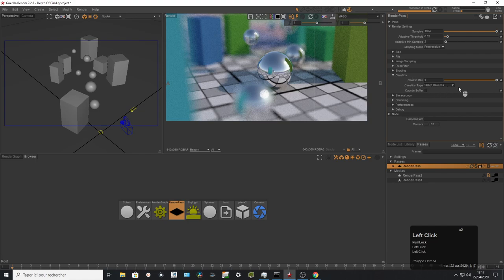There is a caustic by default. It's running a sharp caustic. If you want to go for a more complex caustic, please change that to all caustic, but I'm going to stick with the sharp caustic. It's going to be more than enough for our case.